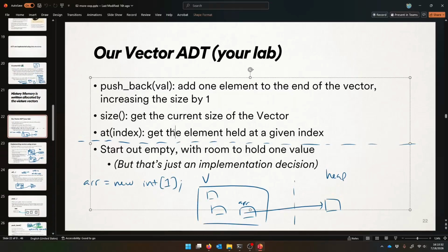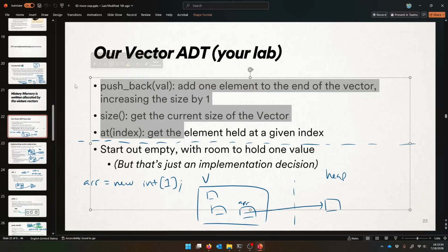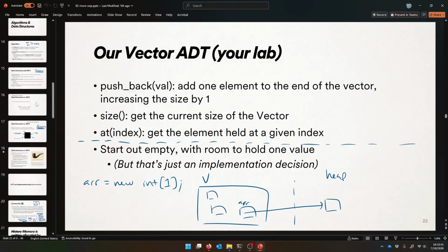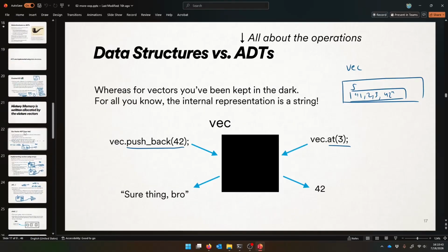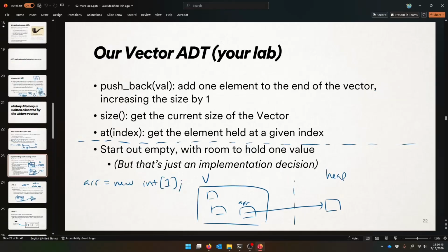So we know what commands a vector needs. That's the ADT part, the abstract data type. How does a vector respond? What does that look like? It's like a little black box from our perspective as we're thinking of it as an ADT, but we also want to know how to implement the thing.